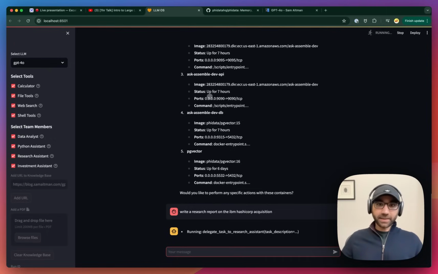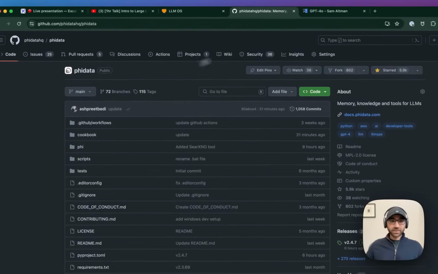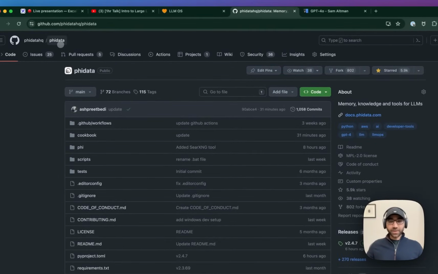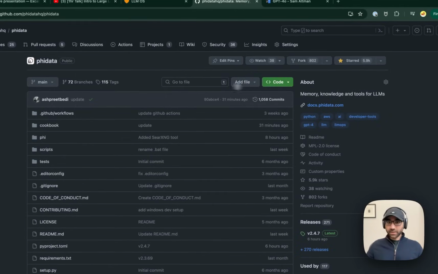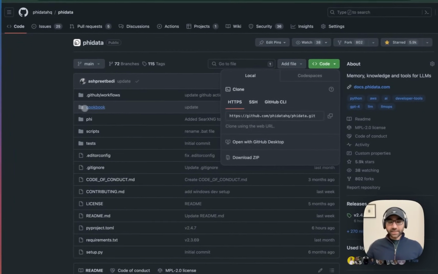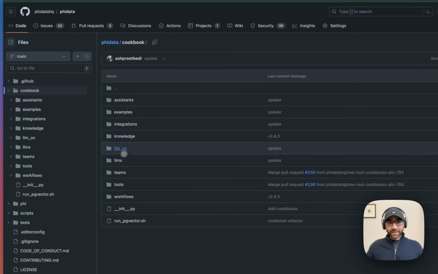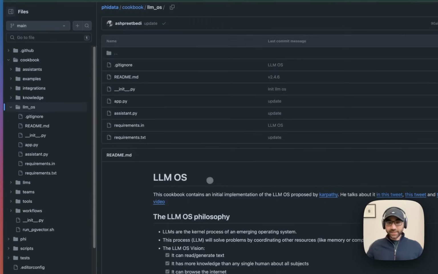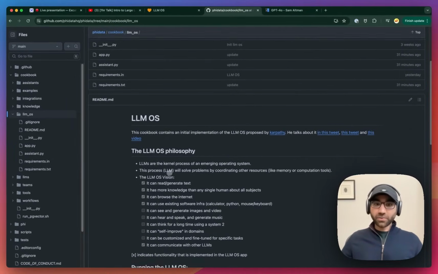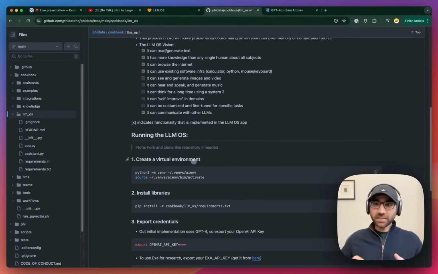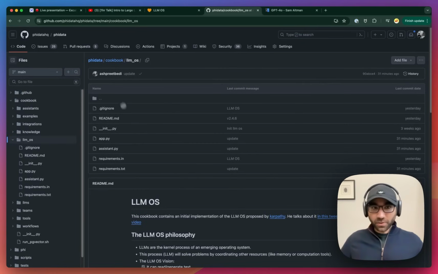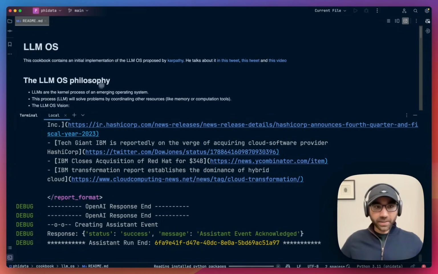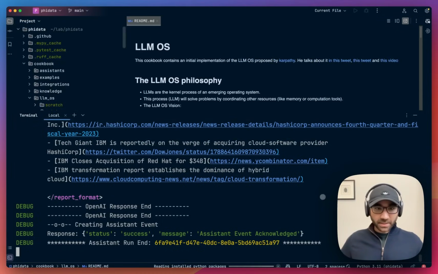While it does that, let me walk you through where the code for this application is. It's under the PyData repo, completely open source, so fork and clone this repository, and then go to the cookbook and LLM OS, where you will find step-by-step instructions for running this AI application. Again, this is the most complicated AI application I've ever built, and it pretty much only works with the GPT-4 models. So after you've cloned this repo, open it up in the code editor of your choice.